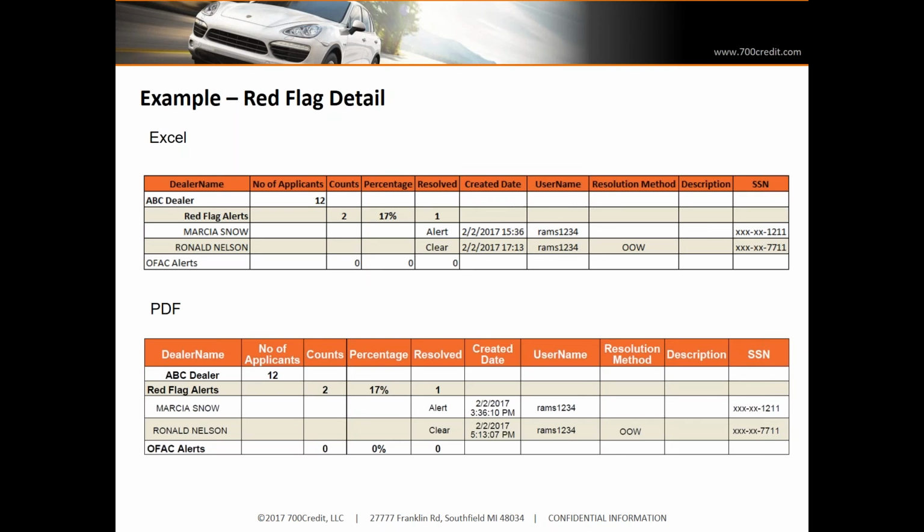This is the red flag detail report, and it lists applicants with red flag and OFAC alerts. For any red flag alerts cleared, it lists the method used, either out-of-wallet questions or a manual method, in the resolution column. Then if a manual method is used to clear a red flag alert, the notes will appear in the description column. And this report summarizes applicants that need alerts addressed before selling or leasing them a vehicle.